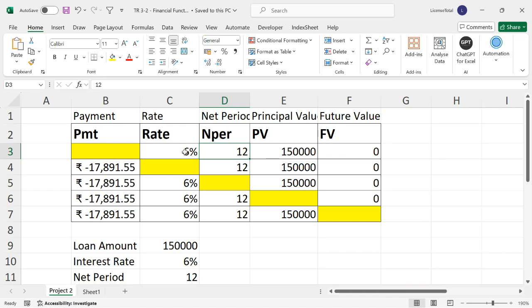Right? So, how many months are 12 years? How many months? It's 144 months. 12 years is 144 months, right? As I told you earlier, if this is 144 months, then the rate should also be in months.